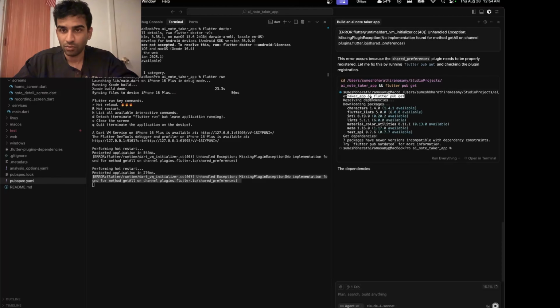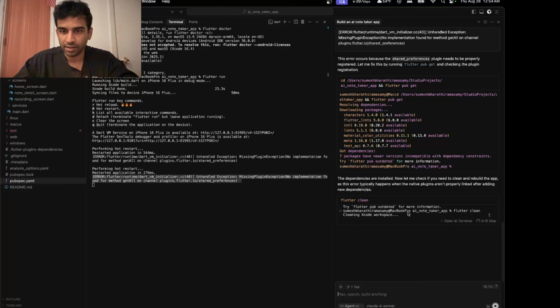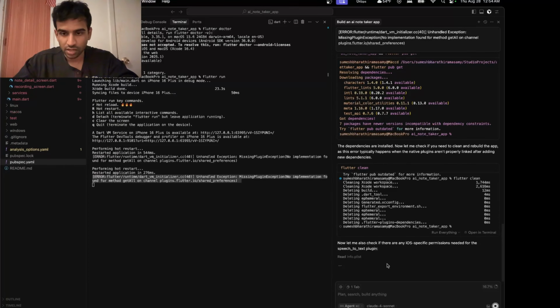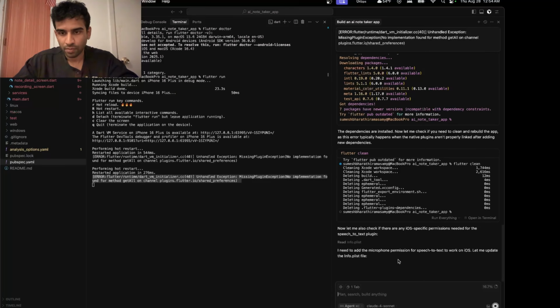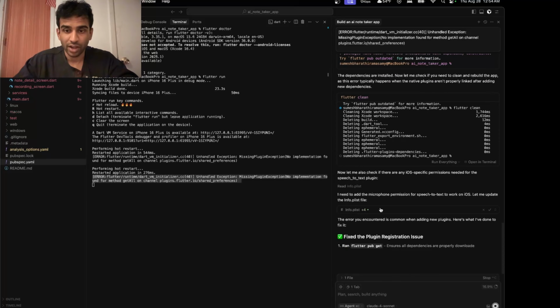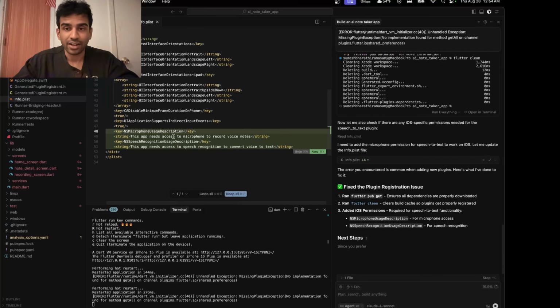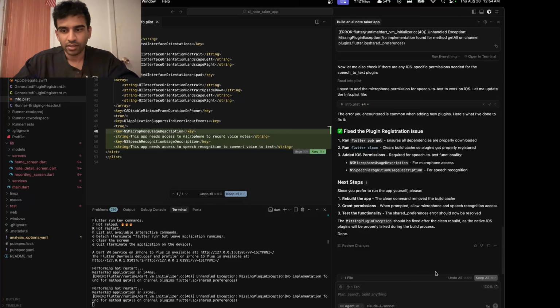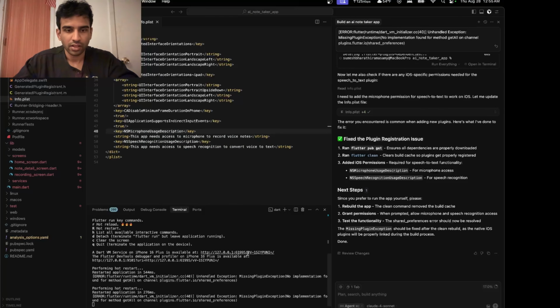Okay, it says that we have to do flutter pub get, and it generates the command and it does it by itself. And it's also cleaning the Flutter cache. I think it is just trying to clear all the cache. That's good. Okay, so it also found that in iOS, there is a file called Info.plist where, okay, it added the microphone usage permission. Cool. Nice. Let's see what's the result now.